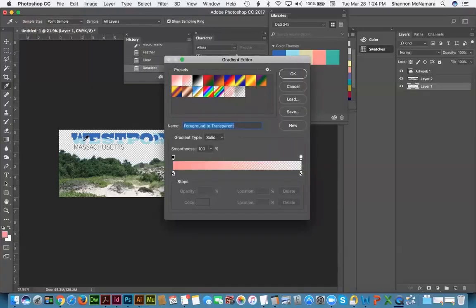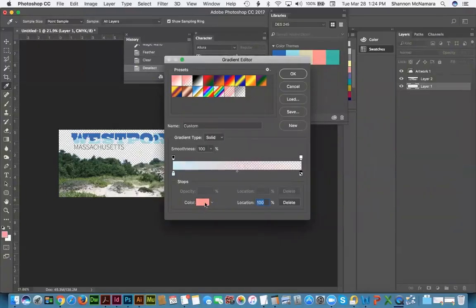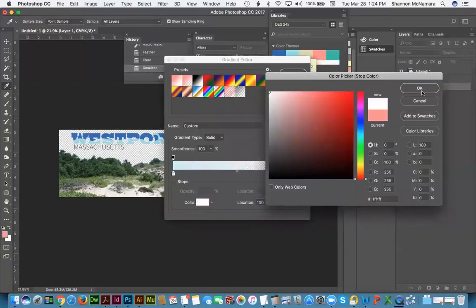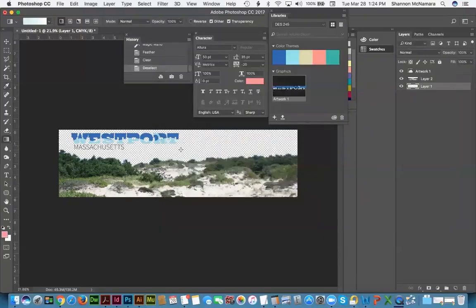And I need something that's going to be a lot lighter than this blue right here. So I'm going to sample off of this blue. Whoops. There we go. I'm going to bring it up, maybe right there. And second color is going to be white. It's just going to kind of fade to nothing. Change the opacity to 100. There we go. So that stands out. That's a lot easier to read once I've done that.